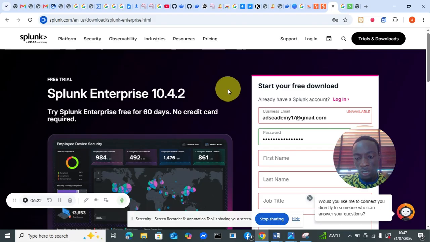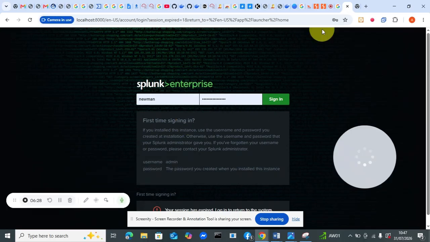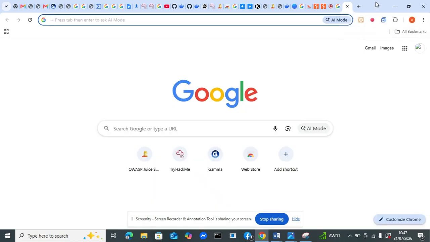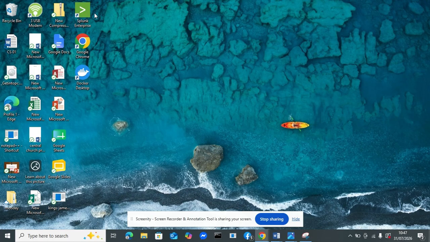So this is my Splunk. When I'm done downloading it, it's going to be on this system like this, and then I'm going to double click here. Once I double click it, it's going to load on my local computer, and then it's going to be asking me for my name. The reason I want to show you this is that it's going to ask you for your name, the username, and the password.